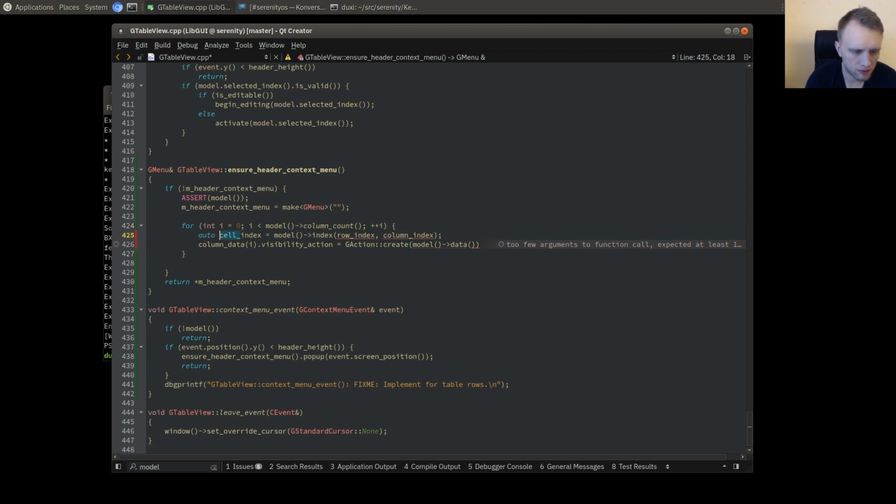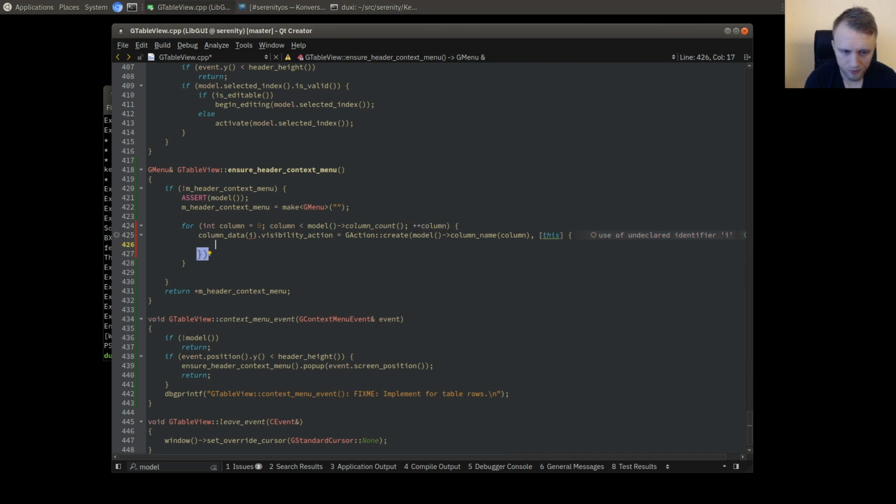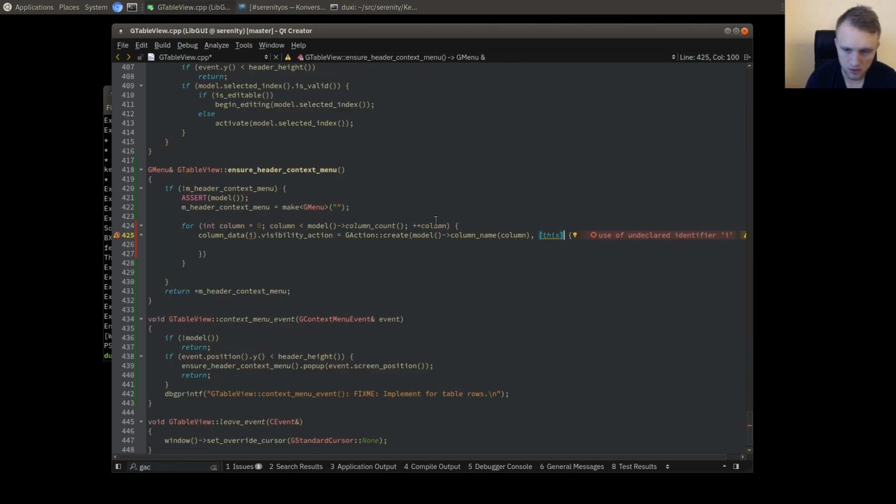Okay, so we call model index with, I guess it's only the column that matters. Can rename this thing here to column. Wait, what am I thinking? I don't need to extract any data. I just need column name. Right, column. And we do want the callback. So the callback is going to be this, or what does the GAction callback contain? Contains the GAction. Well, that's actually perfect. Okay, so action.